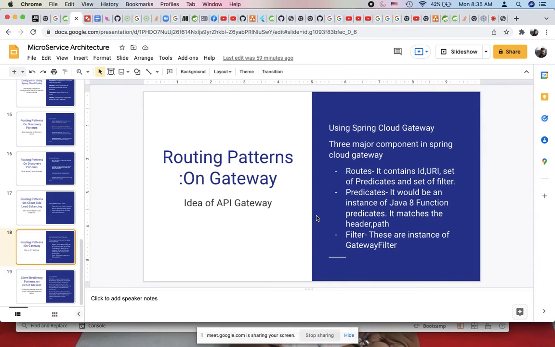Okay. And the next thing is a set of predicates and a set of filters. What is a set of predicates? You can think of it like Java 8 predicates, right? So lots of conditions you can write there, and if all those conditions match, then it will route or redirect your traffic to that URI or that route.